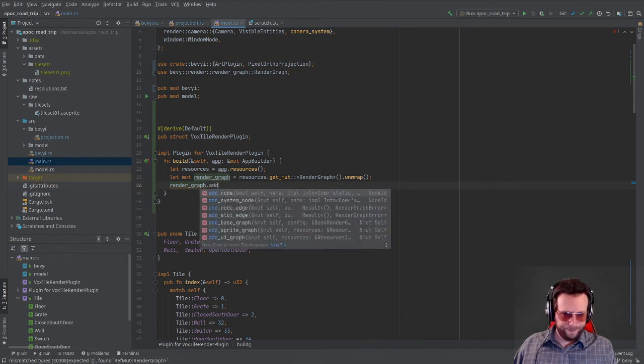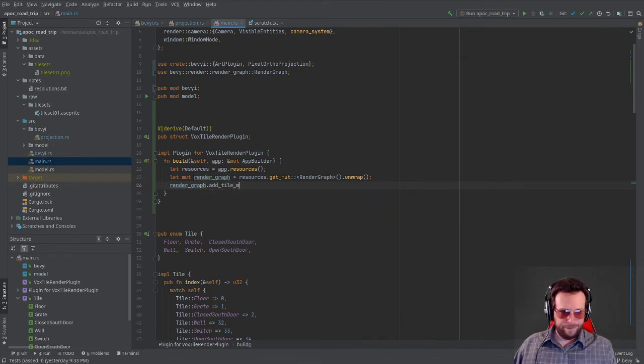Alright, so what? Add tile app graph. No, that's the crazy thing. We don't need that at all. We don't need to do anything. What are we gonna do? I don't know, man. So, do we even need resources? We need resources. I don't know. We've got like some asset loader, add asset map. Maybe we do need that.